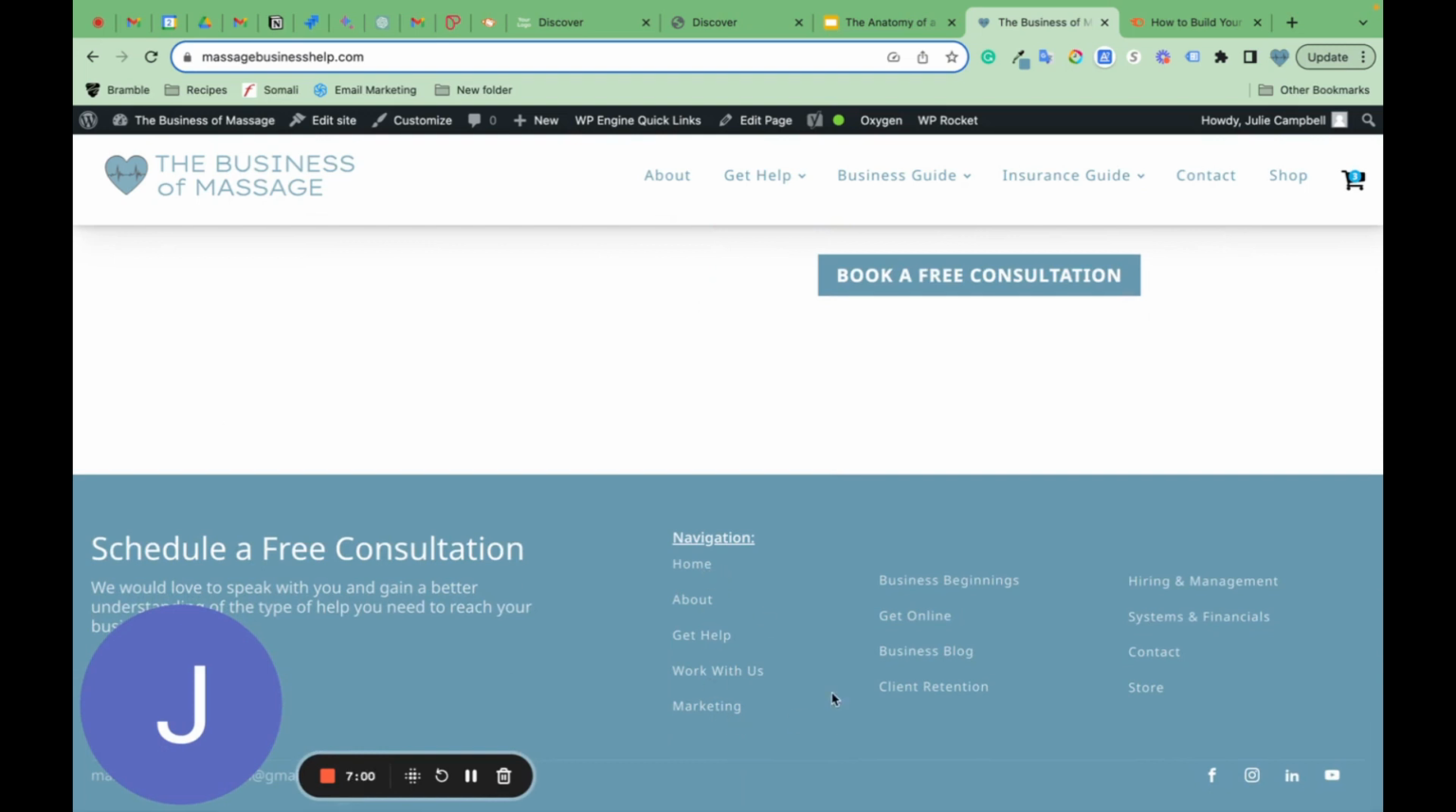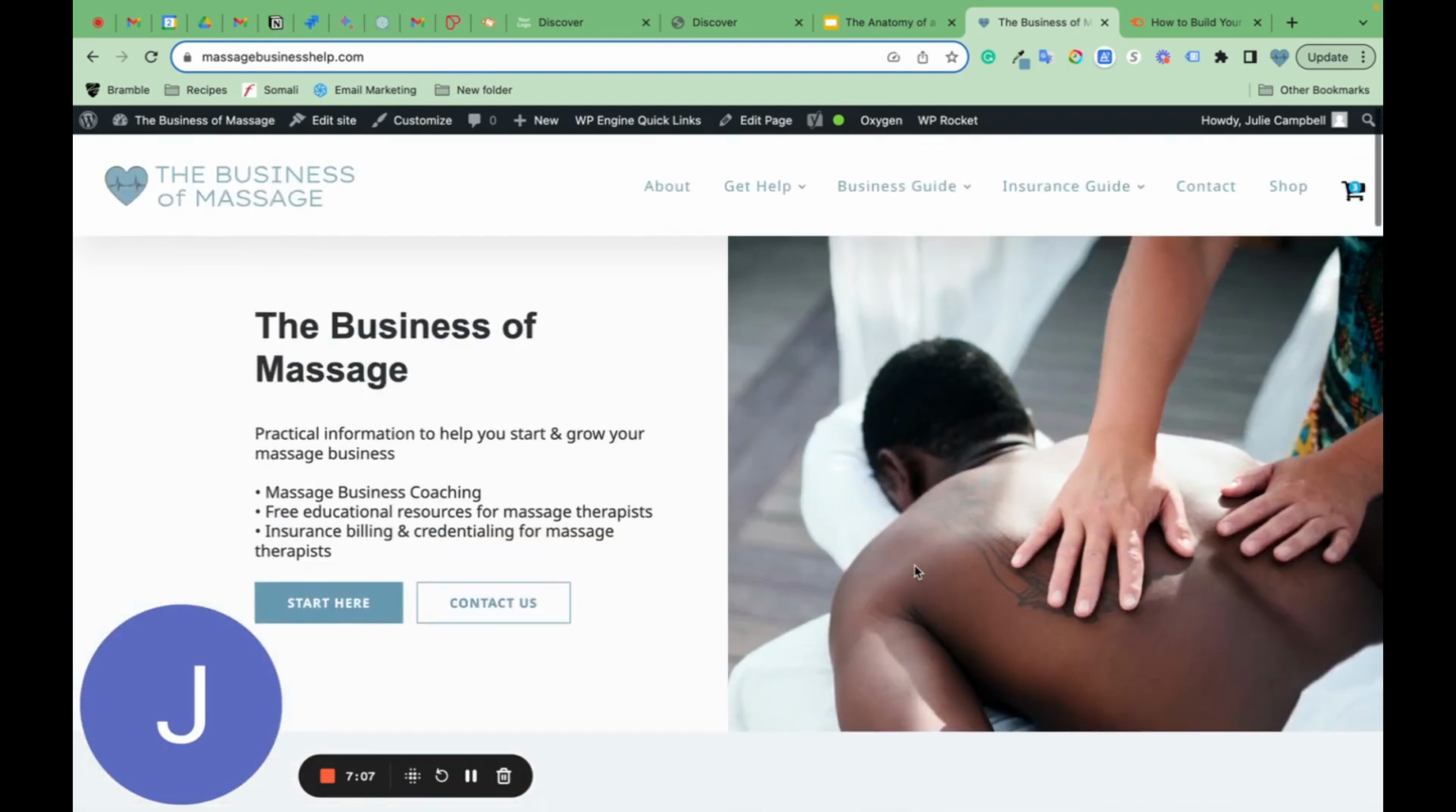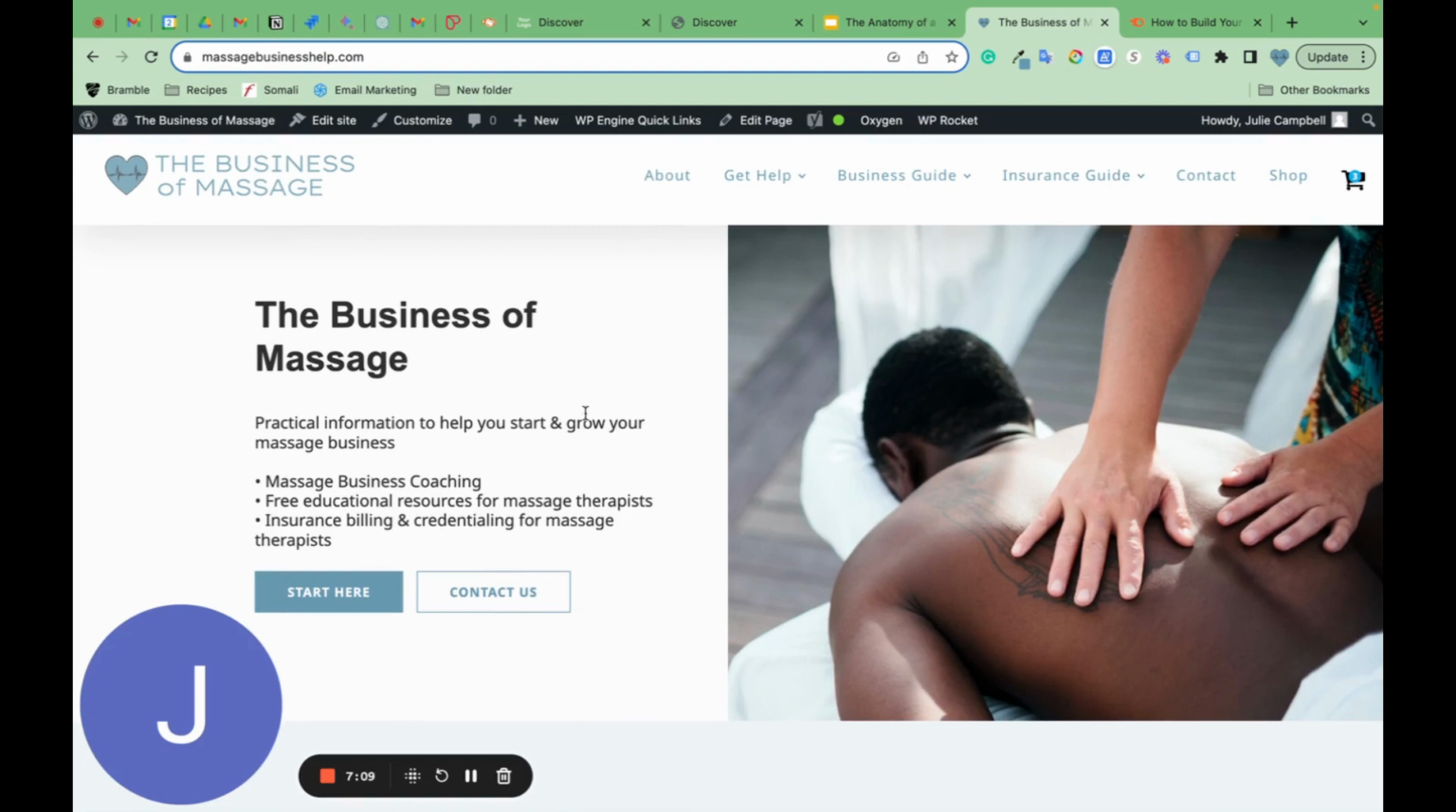Okay, footer has all my navigation items. Also a thing that search engines like to see. And then another thing that is a little bit more difficult to see without looking at the back end is the way that I have the text arranged.